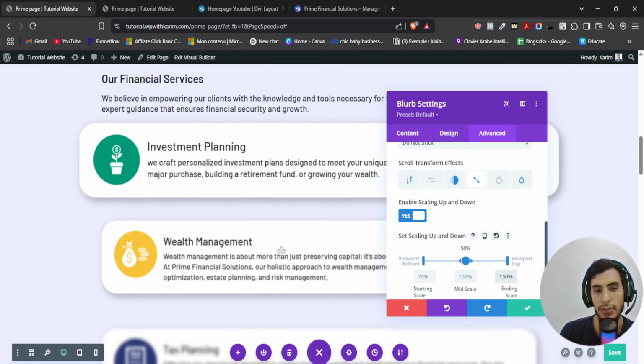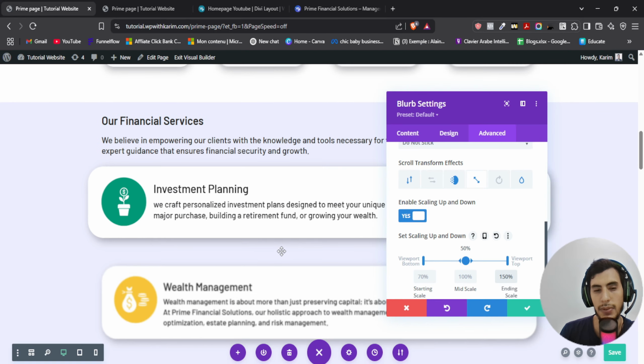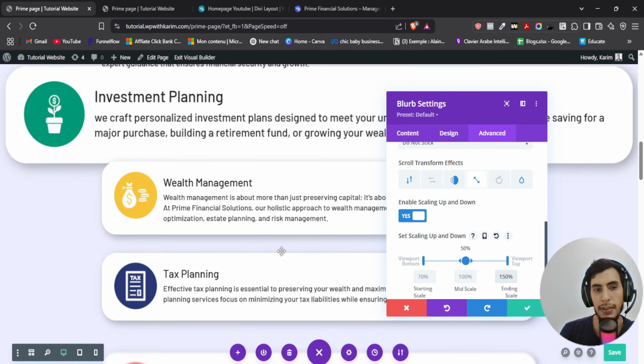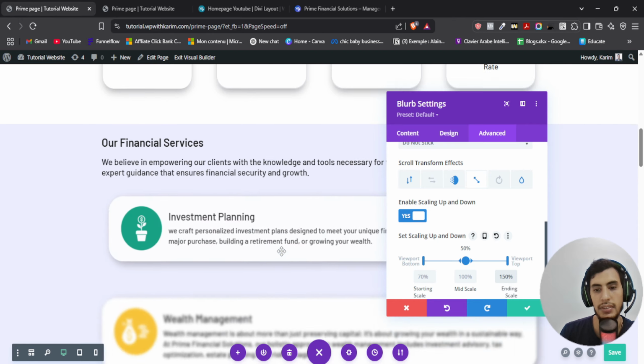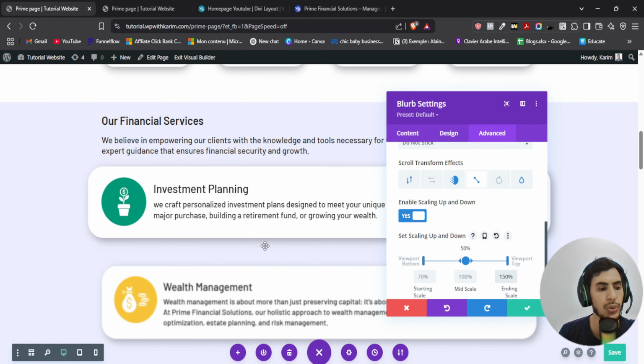I think this one is good. You see, when we scroll up, it's big, and when we scroll down, it's small. Yeah, it's up to your preferences. You can do whatever you want.